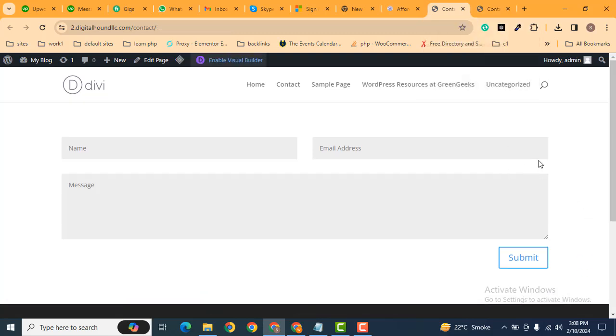So this is how easily you can redirect Divi contact form to any particular page.